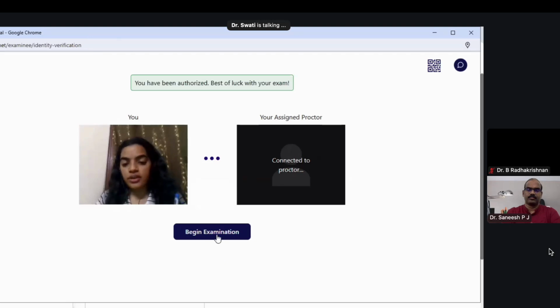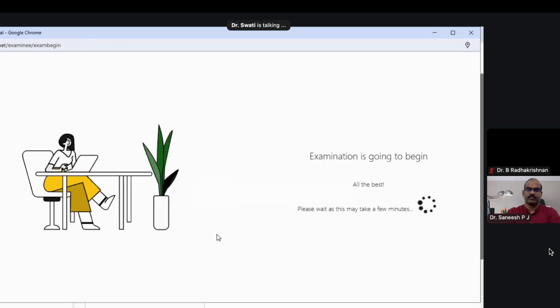Then you are required to click on begin examination. Once you click on begin examination, you have basically completed the system compatibility check. That means your system is compatible for a proctored examination. Currently, the system is preparing itself for the proctored examination. It usually takes around a few seconds. We would need your patience at this particular point of time.